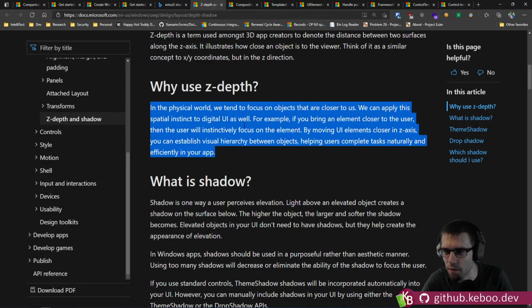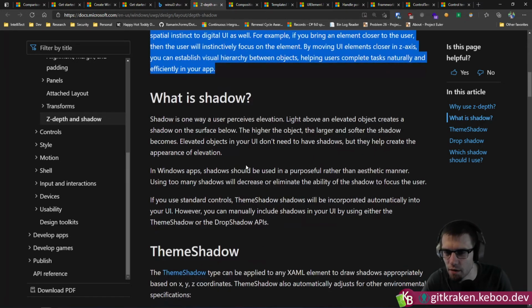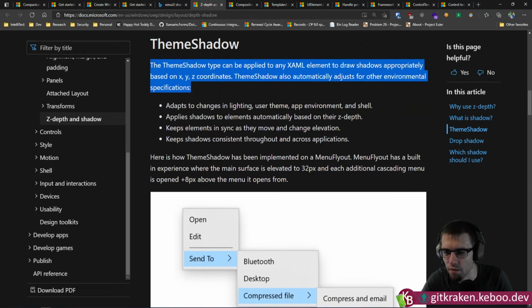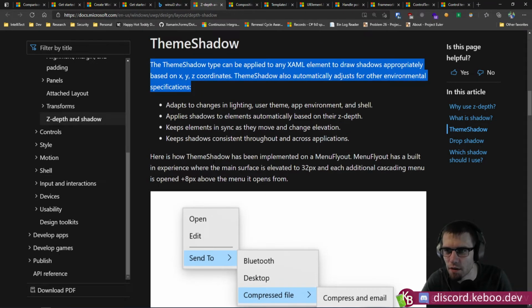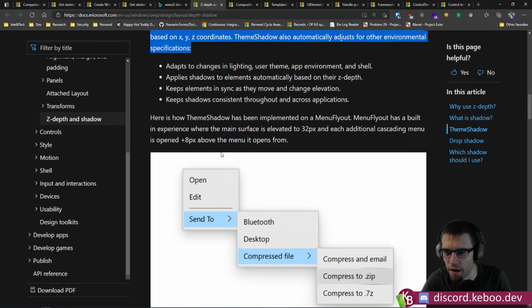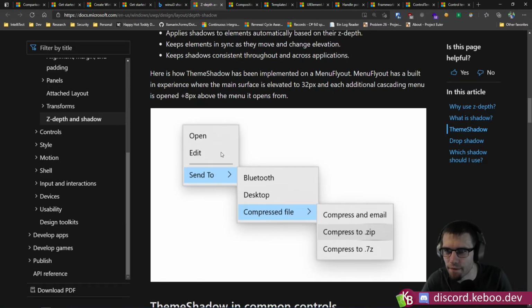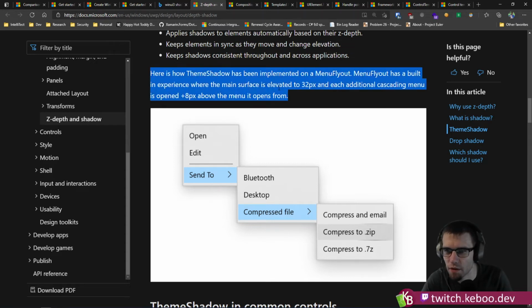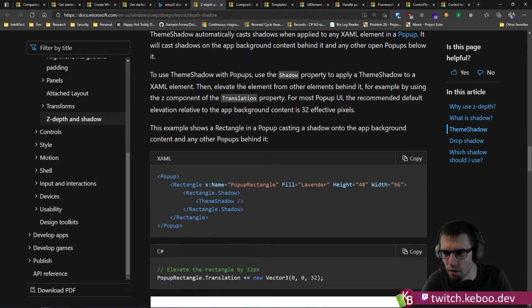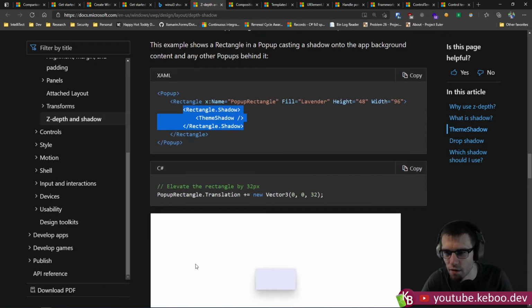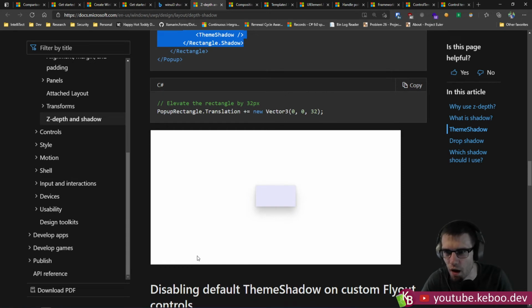the physical world, blah, blah, blah. Theme shadow. XYZ coordinates. Yeah, see, this sounds better. Elevated to 32 pixels in each additional casting. Okay, so... Oh, so I literally just do this. Huh.